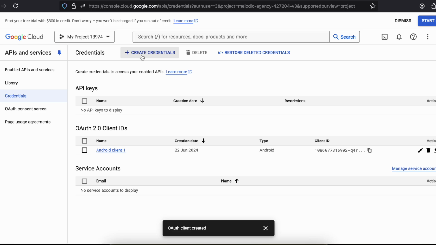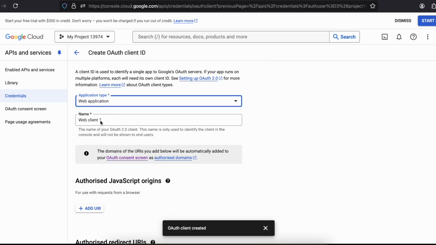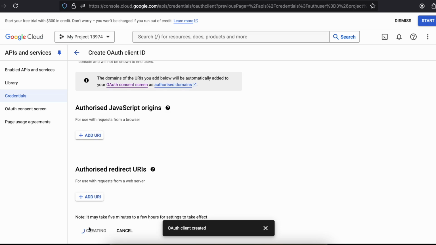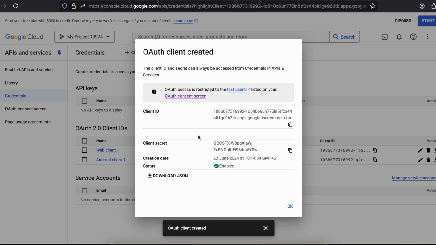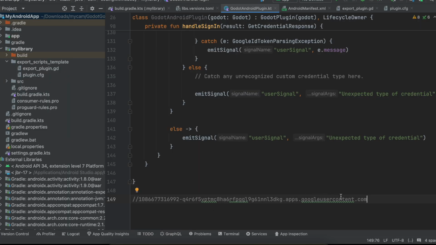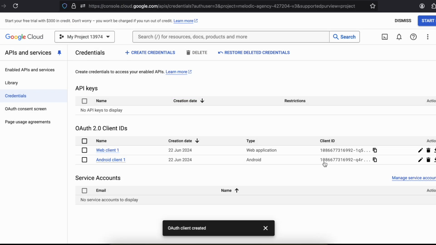So next again we'll click on create credential, OAuth client ID. Here we will select web application and keep everything as default. Click create. Now the client ID which we will get is very helpful to us. So hopefully it should create one client ID for us. Okay, so here you can see this is my client ID. I'll copy it and I'll paste it somewhere. Okay, and yeah, that's it for this part.